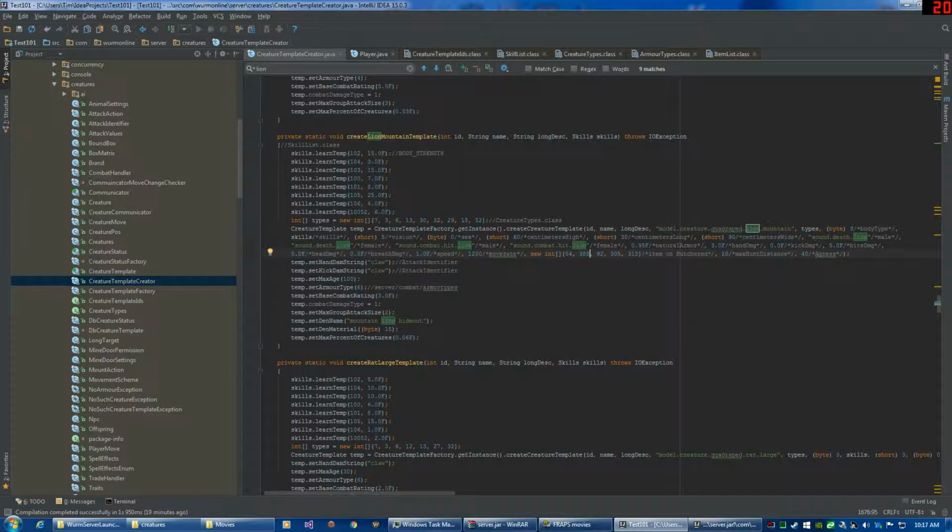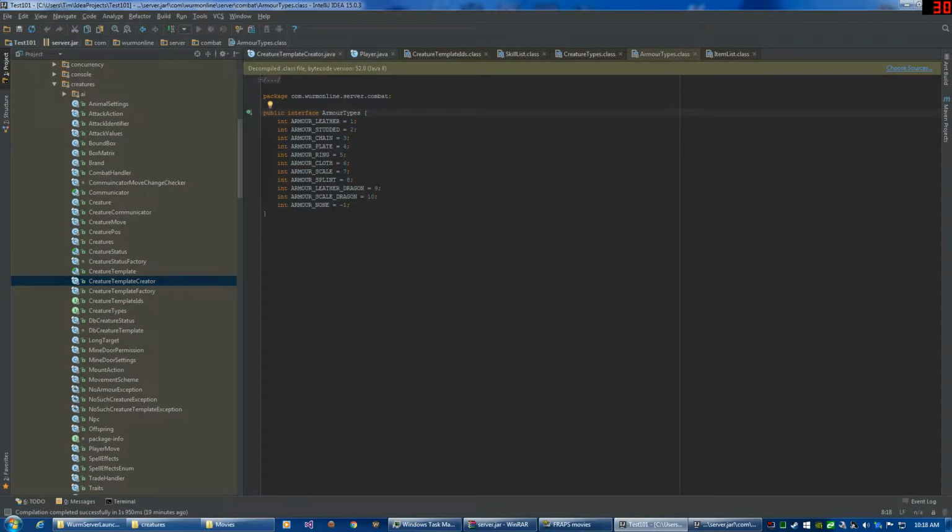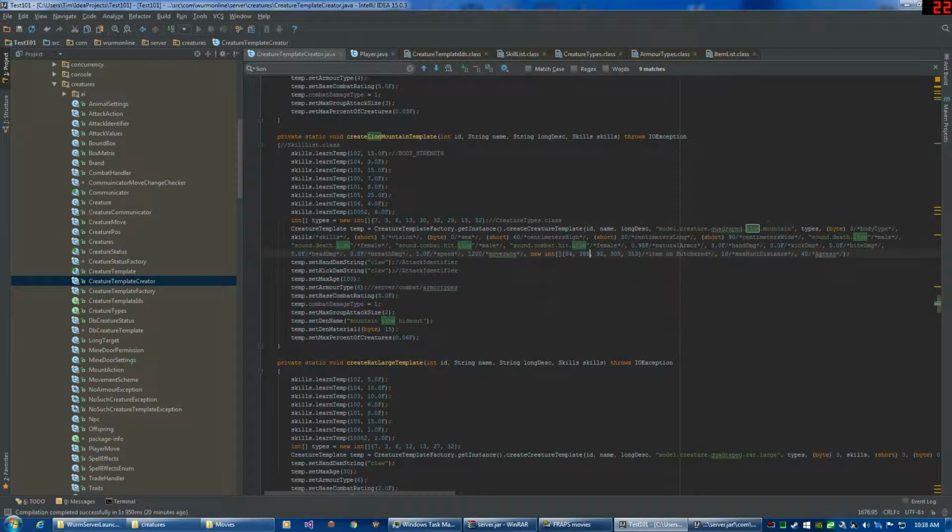Then we got, I think 313 might be a pelt, 305, 92 meat, 305 something else. Then we got max hunting distance, and we got aggression. We have the set max age. It's armor class. So if we go to armor types, you can see the lion has armor type of cloth, which is 6. If we wanted the lion to have a stronger armor class, we might want to use plate, which is 4.